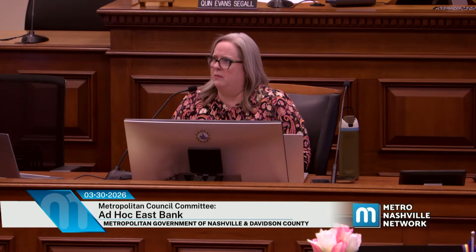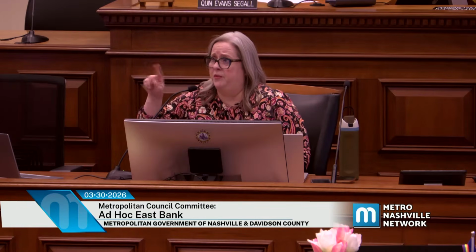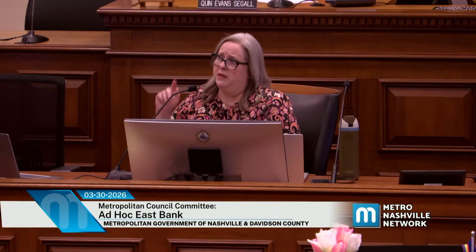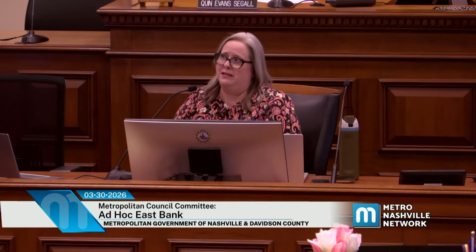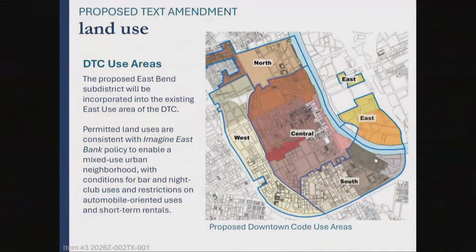But the uses are the same. And let me see if I can just pull up that. So here's the use areas. And so you can see that there's northwest, central, and south, and then east. And so the East Bend is proposed to be in the same use area as the current East Bank subdistrict. So all of the uses that are permitted are the same within both of those sub-districts.